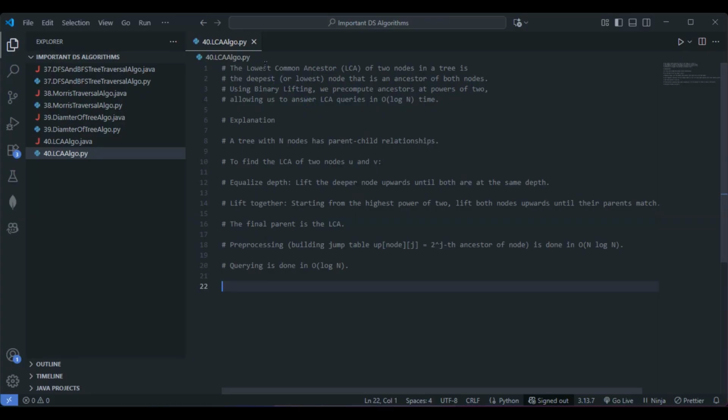Simple. I'll just read this one out loud. The lowest common ancestor, also LCA, of two nodes in a tree is the deepest node that is an ancestor of both nodes, right? So this is fine, I believe.